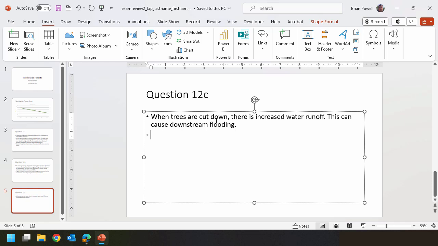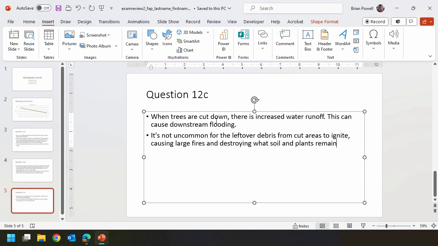That's why in some of the mountainous parts of West Virginia, you'll go through and see things that are just kind of left rocky. And that's basically because everything else that was above, all the dirt that had been there, burned off in wildfires and forest fires. So let's go and mention that. It's not uncommon for the leftover debris from cut areas to ignite, causing large fires and destroying what soil and plants remain.